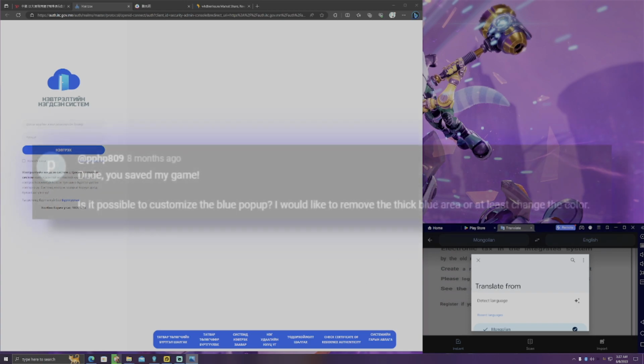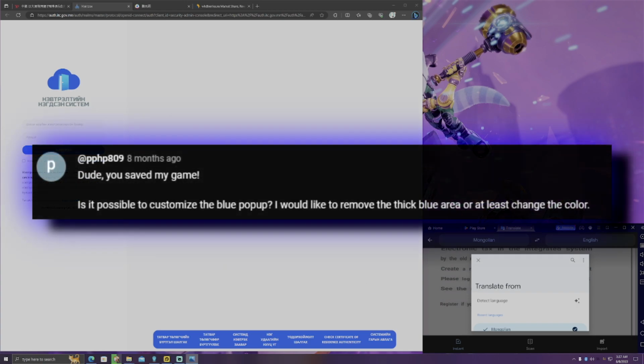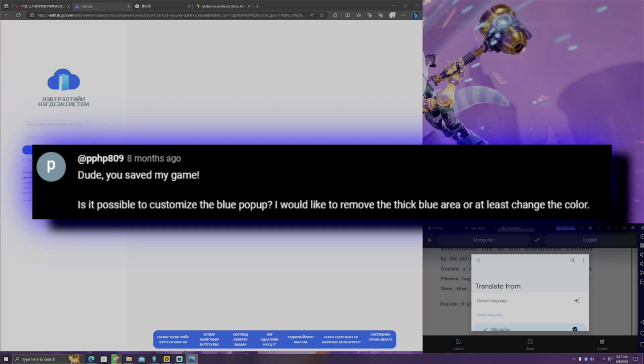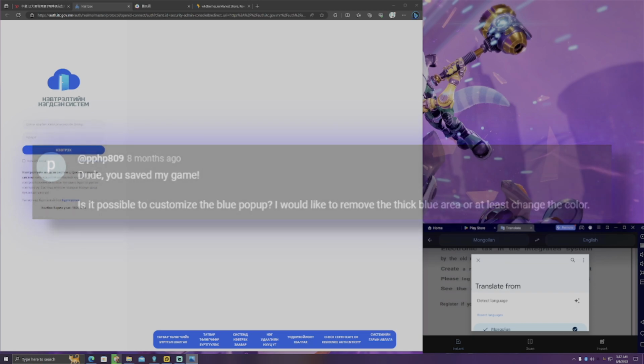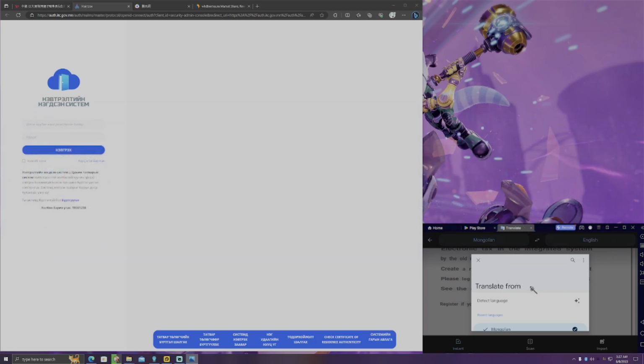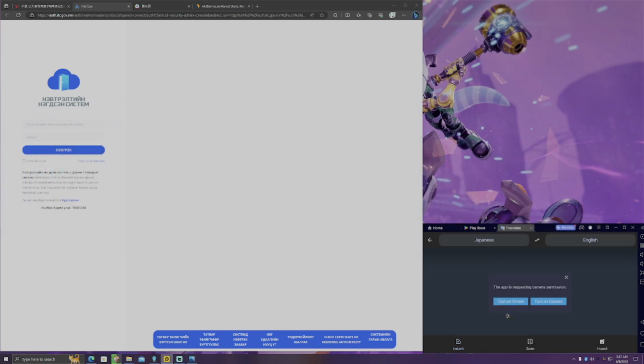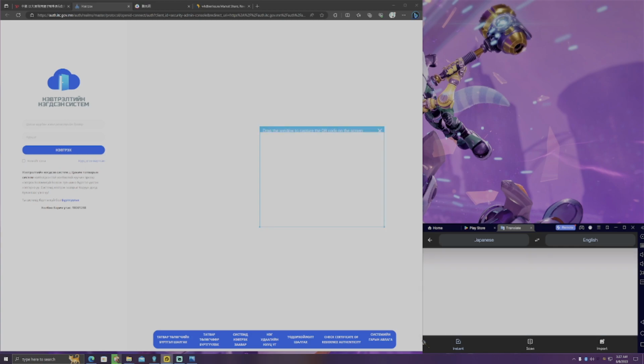PPHP809, dude, you saved my game. Is it possible to customize the blue pop-up? I would like to remove the thick blue area, or at least change the color. Sadly, no. As far as I know, there's no way to change that.